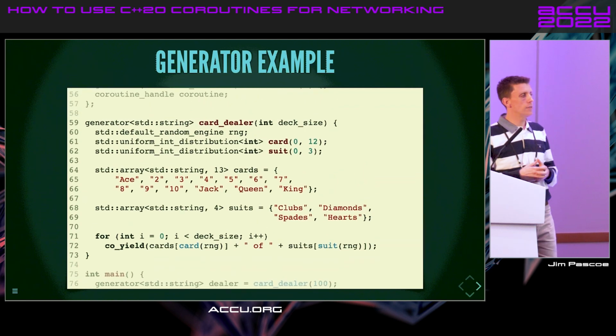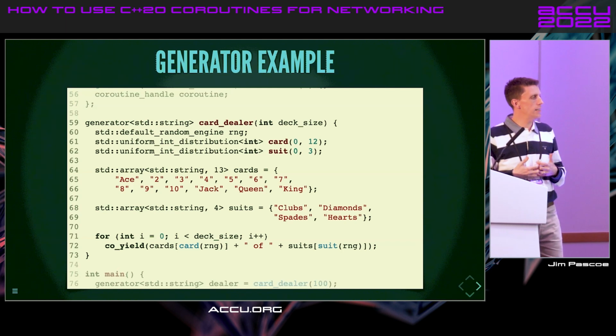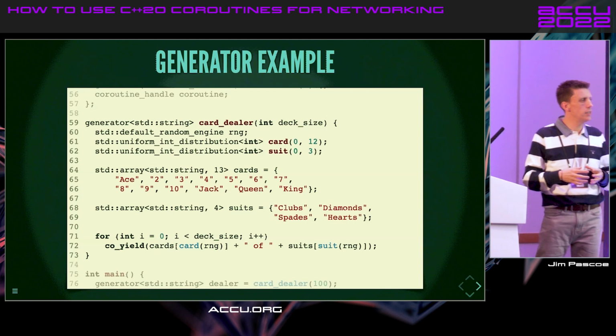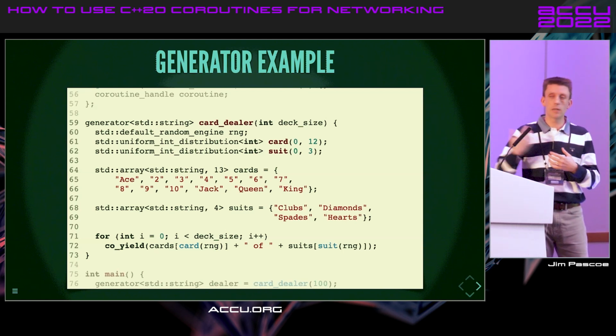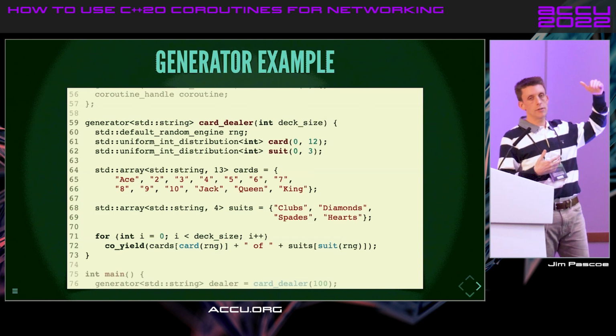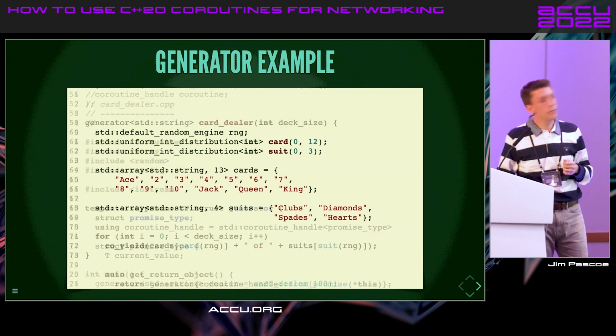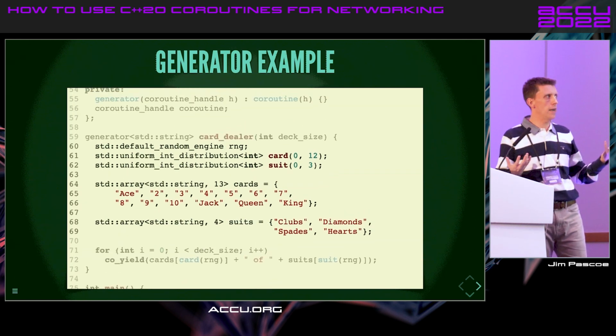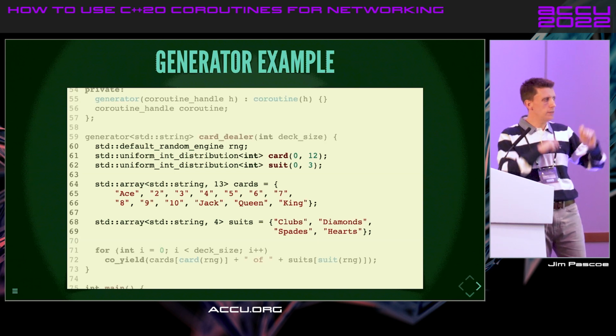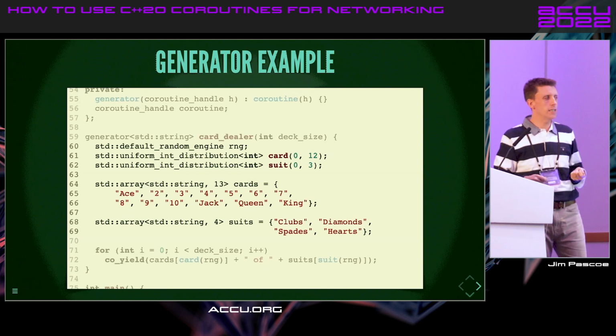Right, this is the coroutine. So this is potentially something a user would write. You can see it's a coroutine because I'm using co_yield on line 72. That immediately mandates to the compiler that I need to supply certain details in the return type of this coroutine. And then if we go through it, we've got some simple code. I've got a random number generator, an integer distribution, and basically what I'm doing is picking ace, 1, 2, 3, 4, 5, 6, 7, 8, 9, jack, queen, king, and then selecting a suit, and then I'm composing a string.